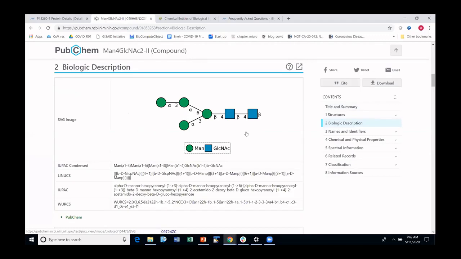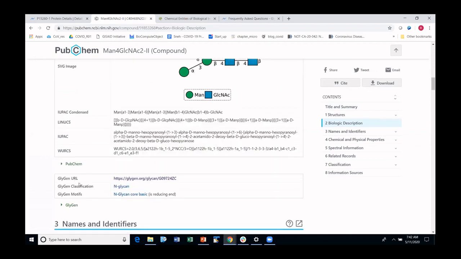which has an SVG image of the record. It provides the IUPAC condensed form, and of course, it will lead us back to GlyGen all from this record, and also provides some motif information.